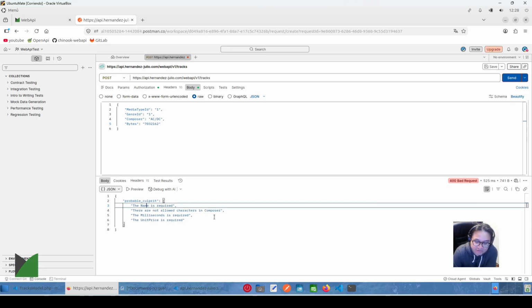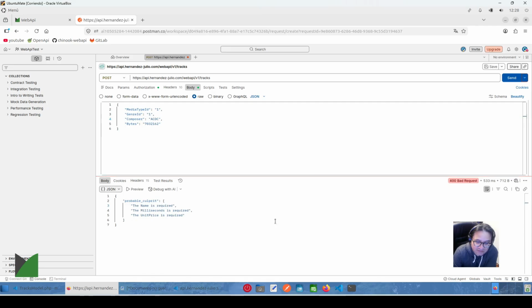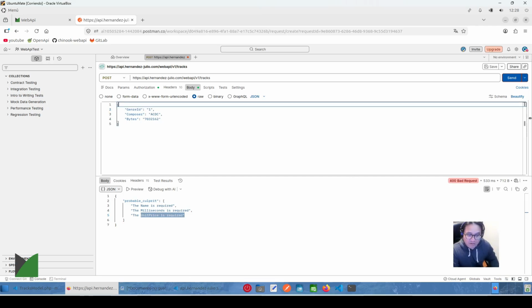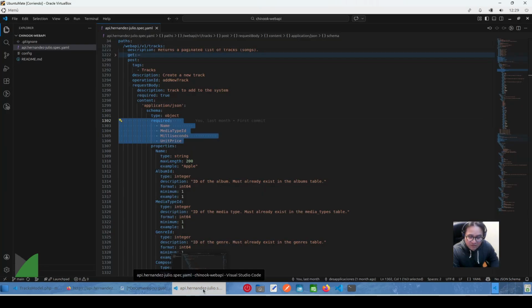There are no allowed characters in Composer. So apparently I break this rule. So this character is not allowed. So let's try this again. So the milliseconds is required. Unit price is required. I think that the media type is also required. So there it is. So this is per the specifications.